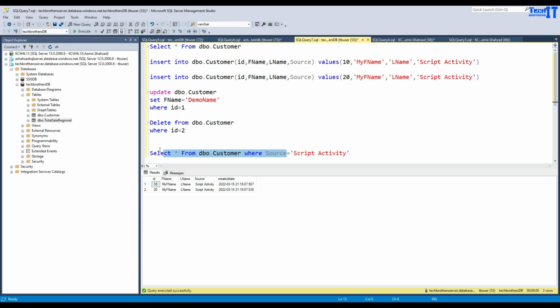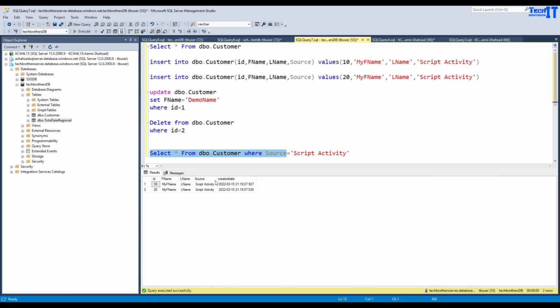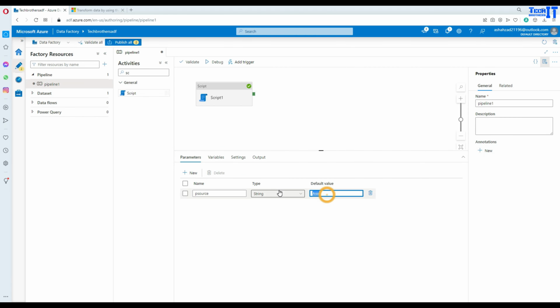Now the same query, I want to bring it there and use some parameter. So I'm going to go back here, and now instead of region, I want to have source. In the source, I want to put the value there. The value was script activity. So go right there, and that's the value I would like to pass. Now this value can change because it's a parameter, or you may have a variable, and that value can change as well.